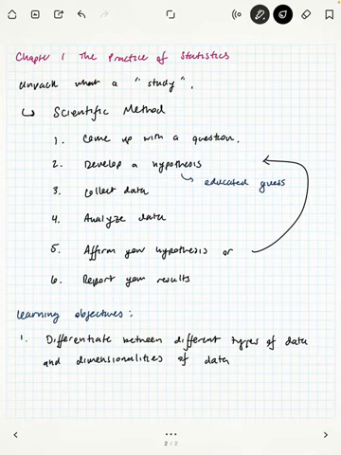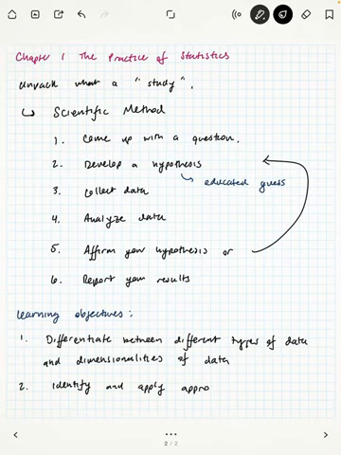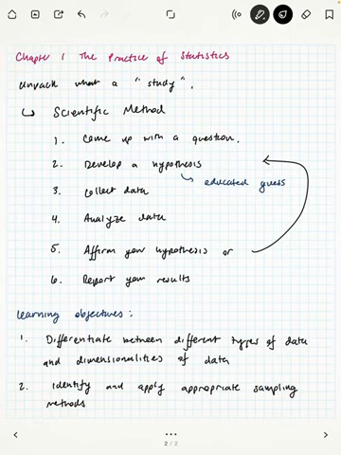Whenever you're filling out a form, you're going to have multiple different fields that are all linked to you uniquely, and that's an example of different dimensionalities. We're going to identify and apply appropriate sampling methods. Sampling is the process by which we collect data. And this will be very important, because if you don't have the appropriate sampling methods, then your data may be as good as garbage.